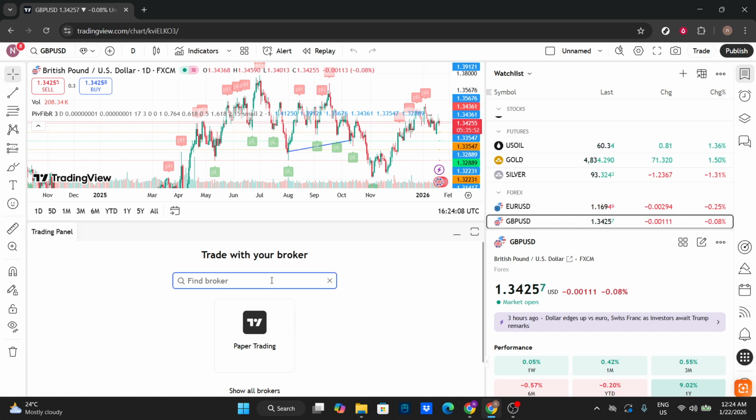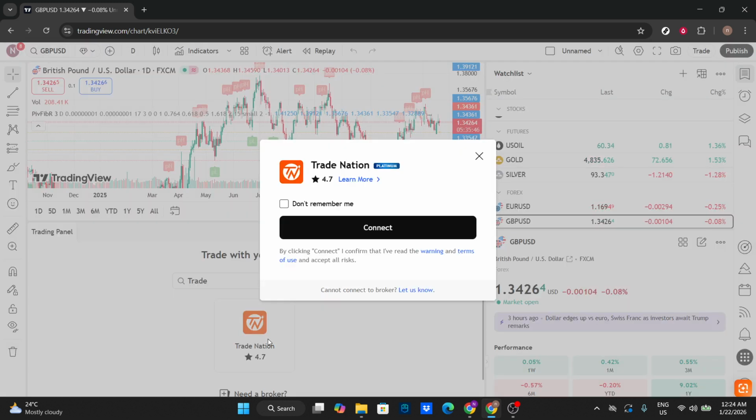In the search field, type TradeNation. You should see TradeNation appear in the results. Click TradeNation to open its dedicated page or tile within TradingView. This page gives you the option to integrate directly, and that's exactly what we want. Go ahead and click Connect.